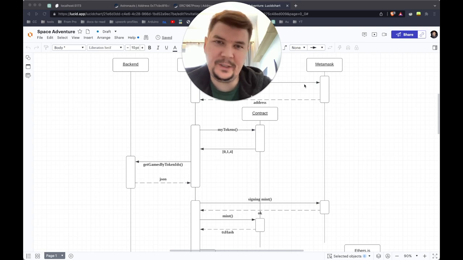Okay, so what are we going to do today? I have a task to integrate a wallet, it's MetaMask wallet, with a smart contract and with our SvelteKit application. So first of all, let me show you what the application is.